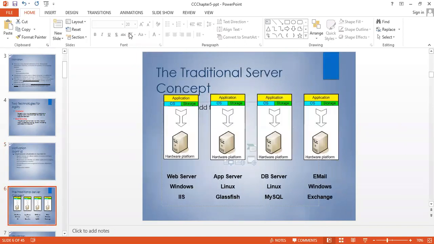So first we will be looking into the traditional server concept. Here in the traditional server, we'll be using a hardware platform. On top of that the OS will be running and performing its functionality. Then the storage and memory concept. On top of that there will be an application layer, right? This is one example for a web server on Windows. One more OS is Linux, Windows Server, Windows operating system. Here it is Linux, Windows again. So one more app server, Glassfish, is going to run on this.